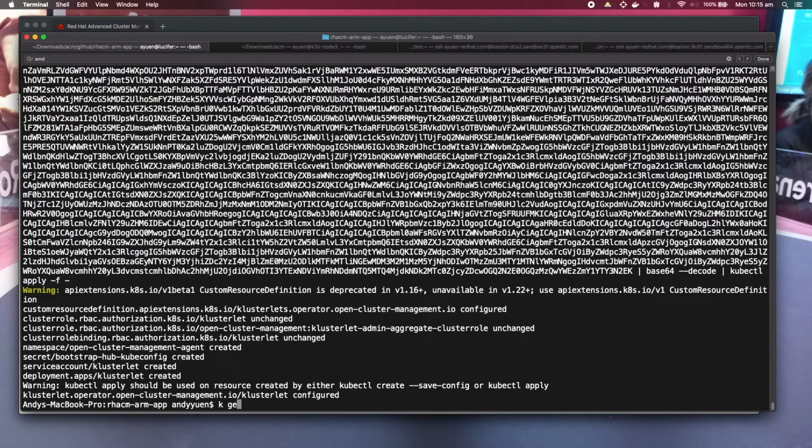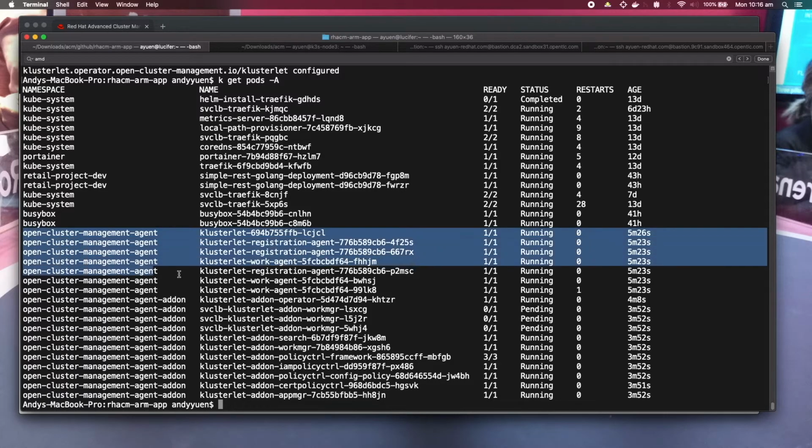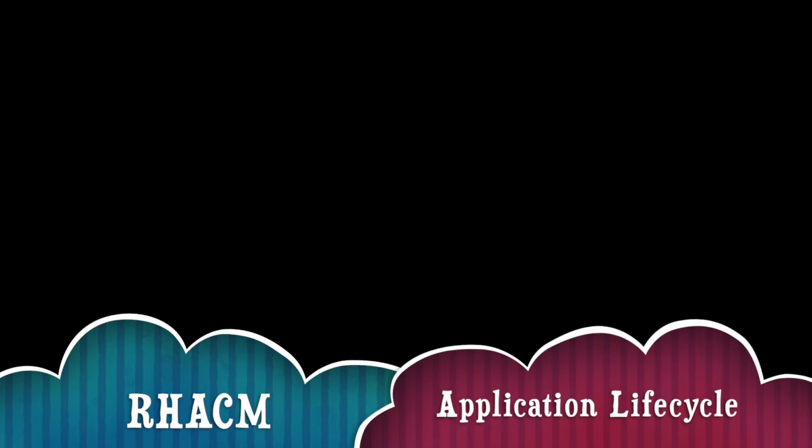Next, I'm going to show you the pods that are related to ACM. So these are the pods related to ACM. You can find out about the names of these pods as well as the namespaces they belong to. The ACM cluster lifecycle capabilities is not limited to just importing a cluster. You can also detach or remove a cluster. You can create an OpenShift cluster or delete an OpenShift cluster.